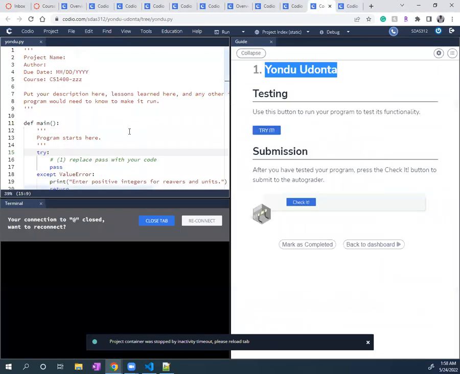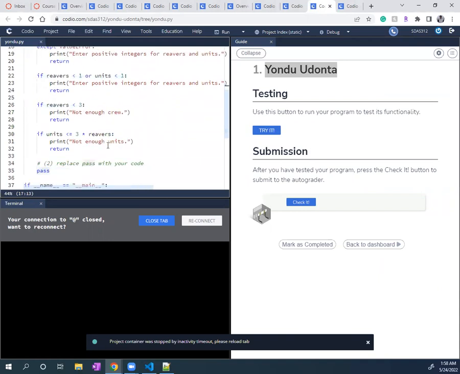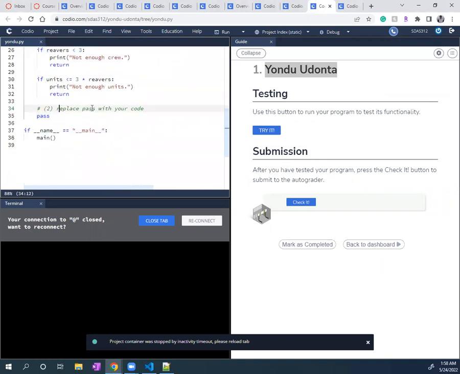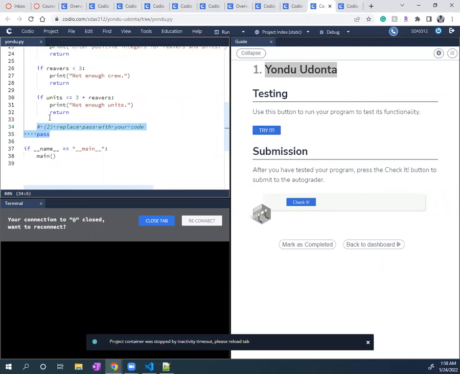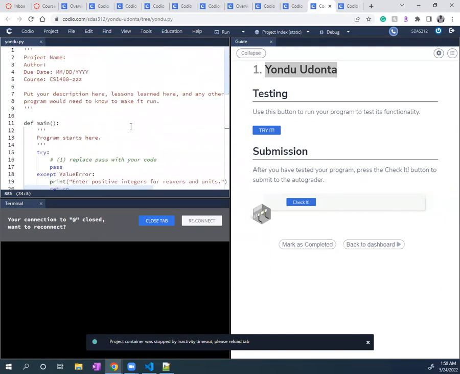I've already written here, replace pass with the code. So you need to replace the pass. I found some of the students wrote code here but didn't remove the pass. So you need to write your code here and remove the pass. I found you have changed some of those things, and some of the students are not using this template. If you're not using this template, you'll get some error.